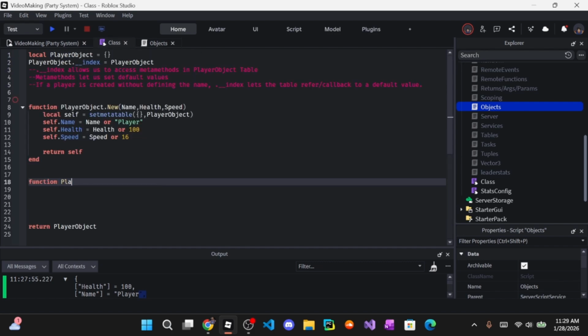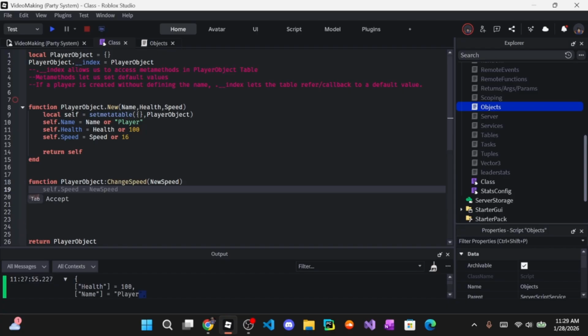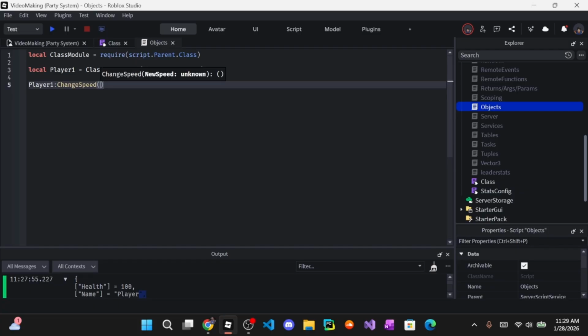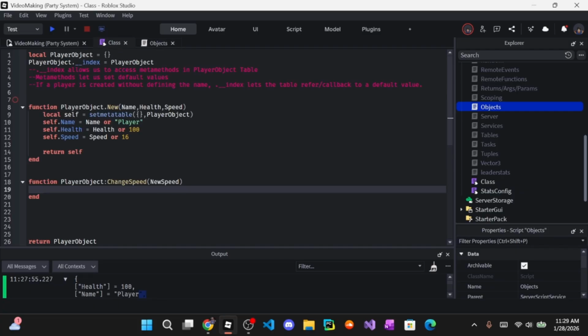So I can say function player object, change, like we can do that. We can change speed, new speed. And what this is going to do is, because we use this colon, we actually have the self object or keyword already. And now look at this. If I call player1, I can now change speed just like this. These are methods that we curate to our objects.